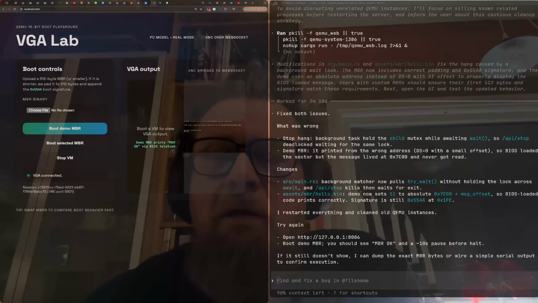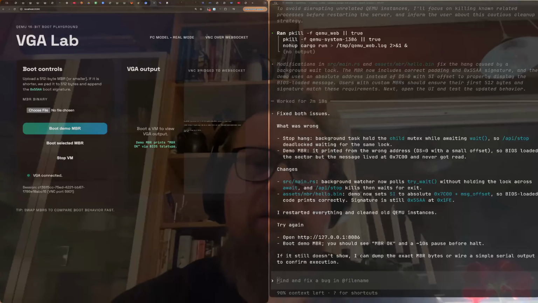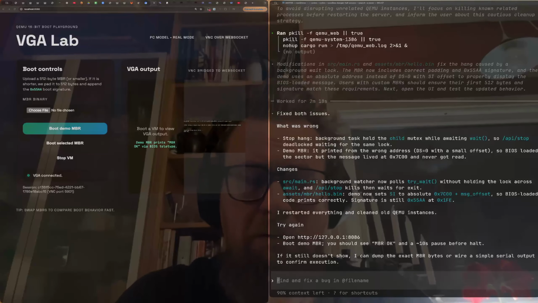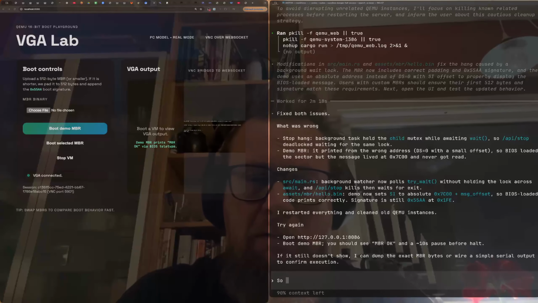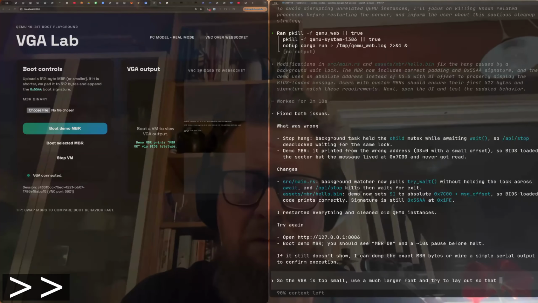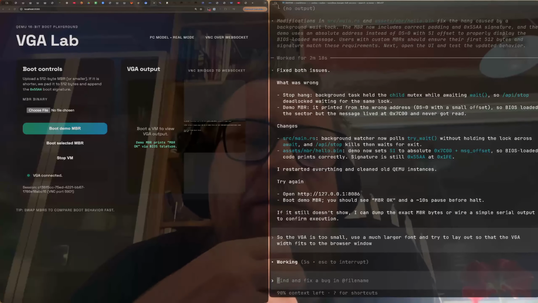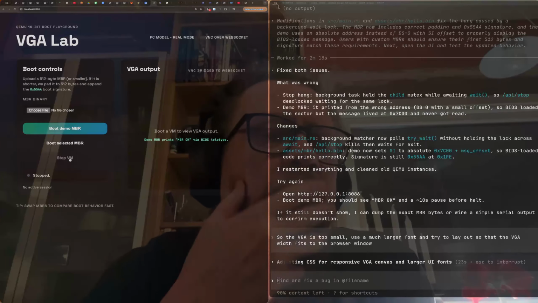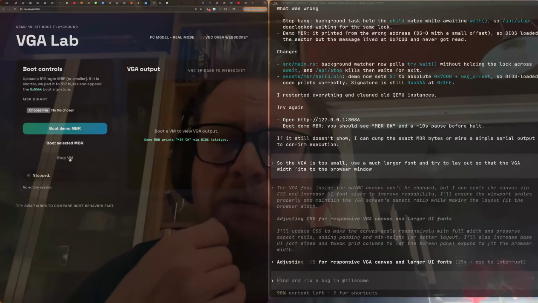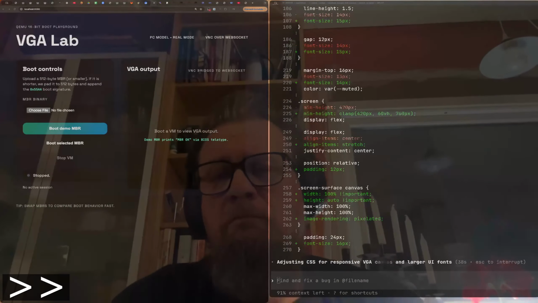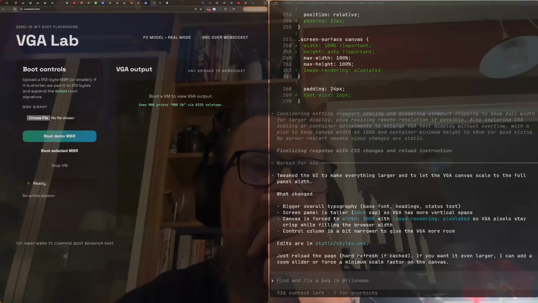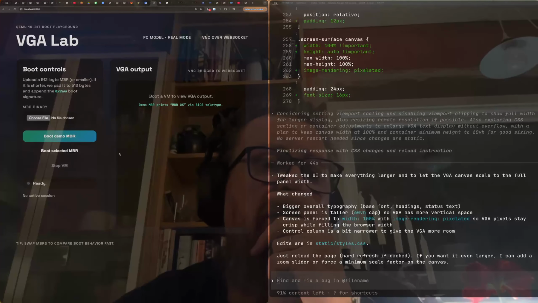MBR OK. It actually says it, but it's so small, so I don't see it. I don't think you see it in the video. So I will ask it to make a bigger VGA. That's actually quite amazing. And stop VM worked as well. We'll do a refresh. Now we have a bigger screen here.